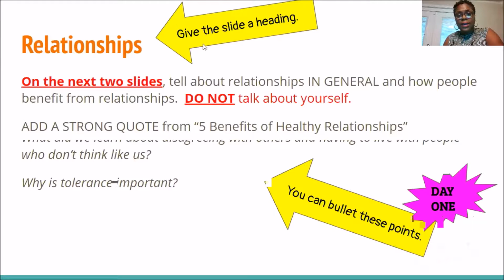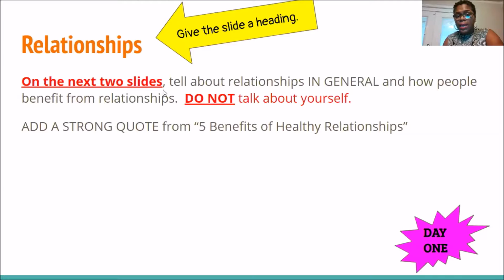Give the slide a heading. Now, I gave mine the title Relationships. Yours doesn't have to be Relationships, but it definitely needs to make sense for the collection. So on the next 2 slides, tell about relationships in general and how people benefit from relationships. Here, you should not talk about yourself. This is in third person.